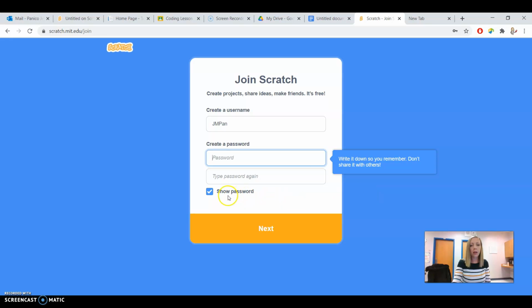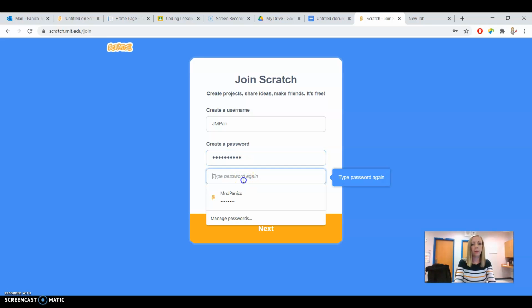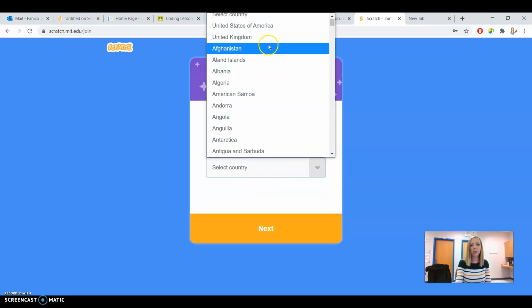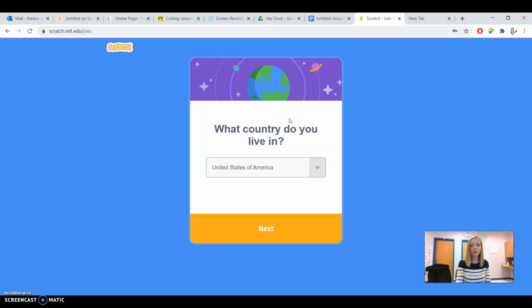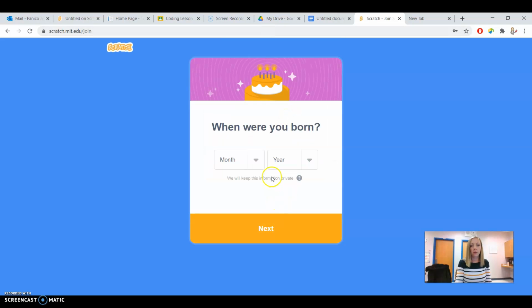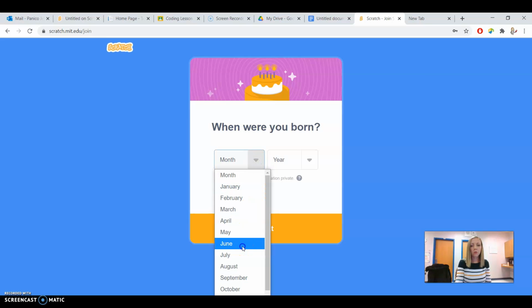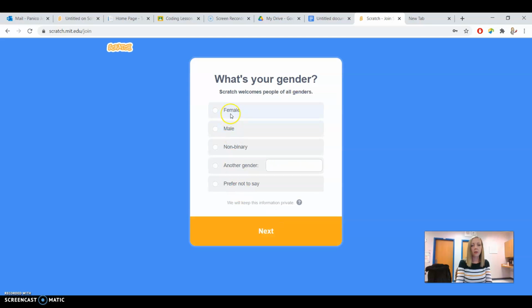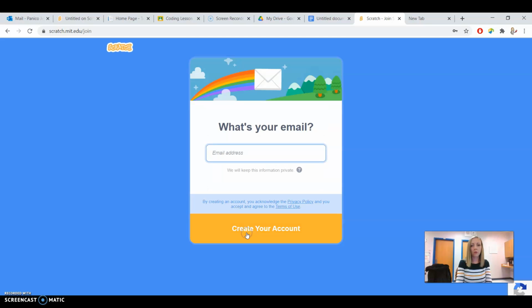And now I'm going to create a unique password. Type the password in again. And remember, you always want to write it down so that way you don't forget. You're going to go through these questions. I live in the United States. I was born in June, a very long time ago. Not that long ago. There we are. And a couple more questions and we're going to be ready to go.